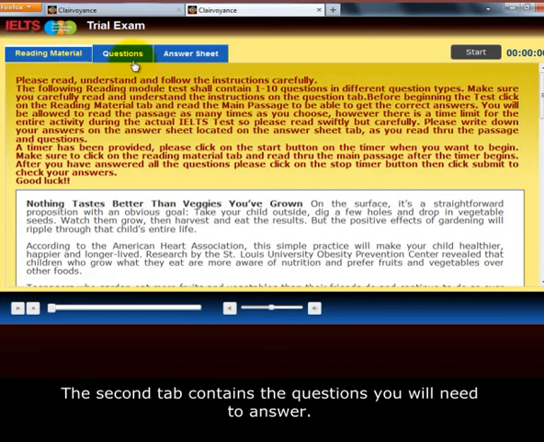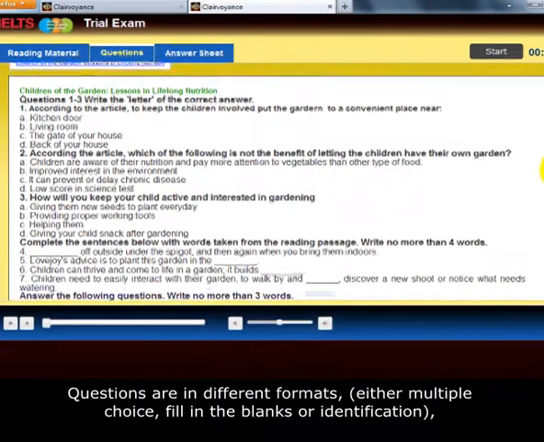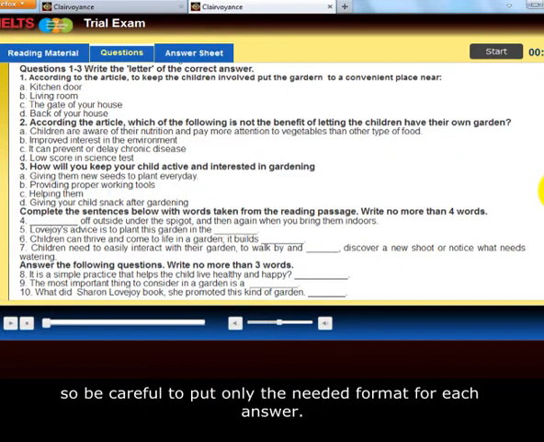The second tab contains the questions you will need to answer. Questions are in different formats, either multiple choice, fill in the blanks or identification, so be careful to put only the needed format for each answer.